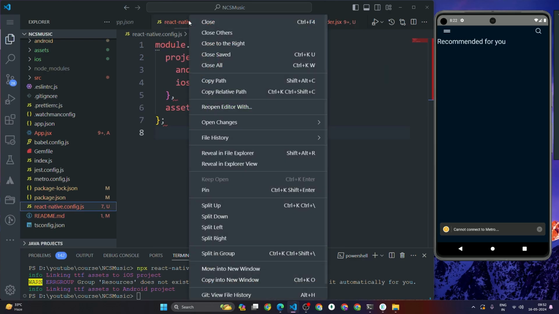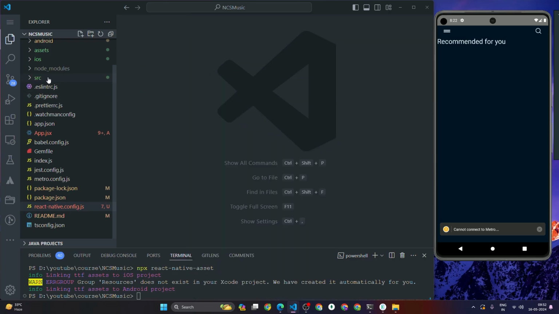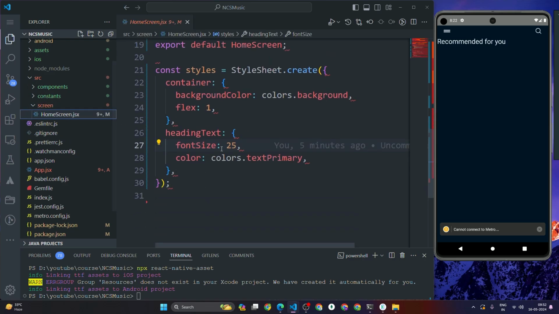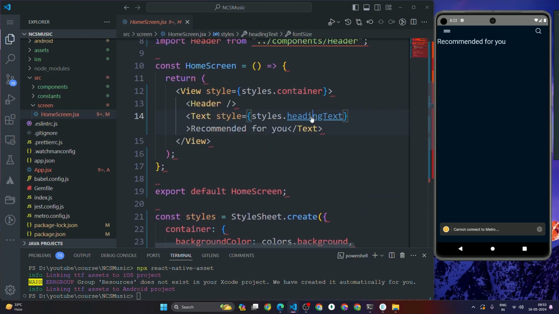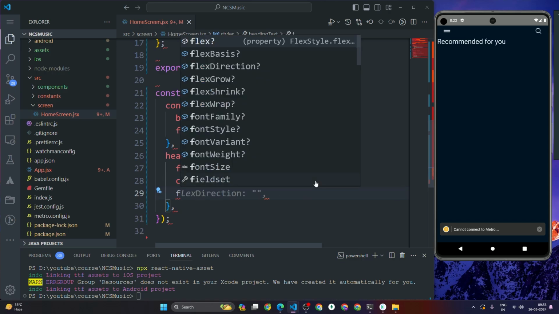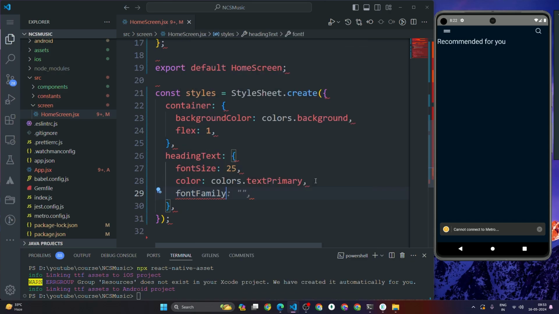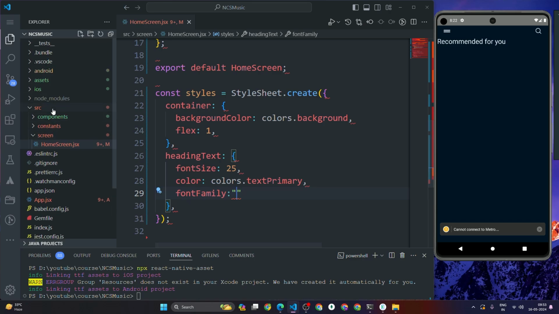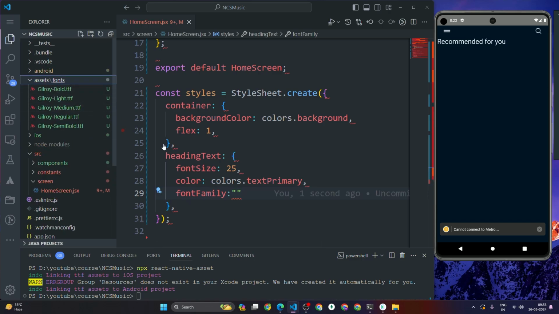Now let's close all the directories we had open. To use the font family, let's go to the home screen again. Here you can see that we are using this heading text. Here we have to write the font family. Whichever font family we want to use, let's suppose Gilroy Regular, or Gilroy Medium, or if I want to use Gilroy Bold. Now you can see that nothing has changed right now.